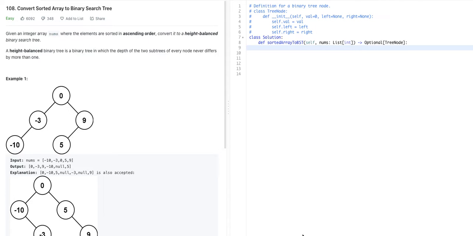Question 108, convert sorted array to binary search tree. Given an integer array nums where the elements are sorted in ascending order. So an array of integers is given to us and these numbers are sorted in ascending order. The question is asking us to convert this array to a height balanced binary tree.